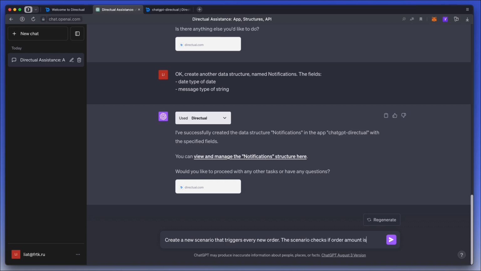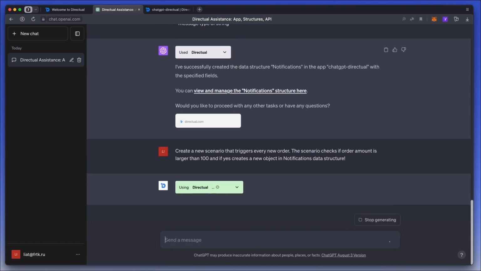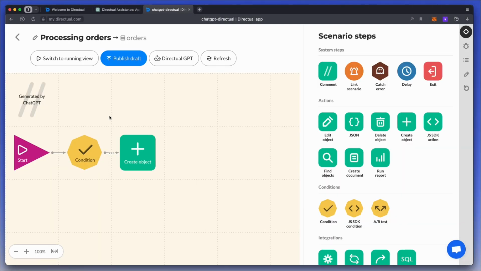So right now I would love to have a new scenario, the business logic, which triggers on every new order, every new object in the data structure order. And then, if the amount is larger than 100, it creates a new notification.